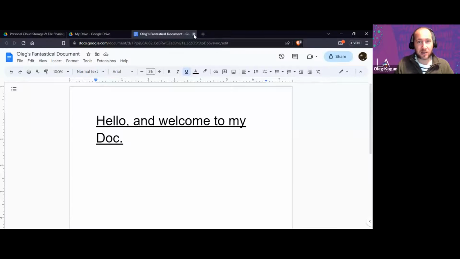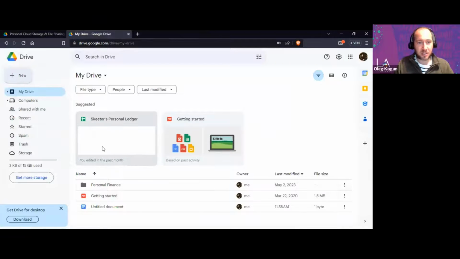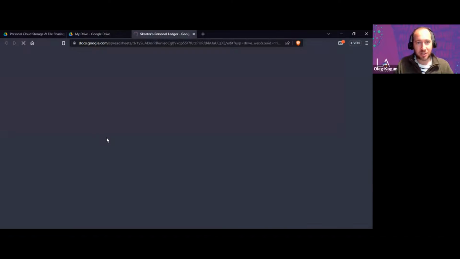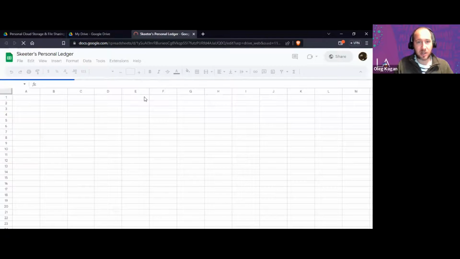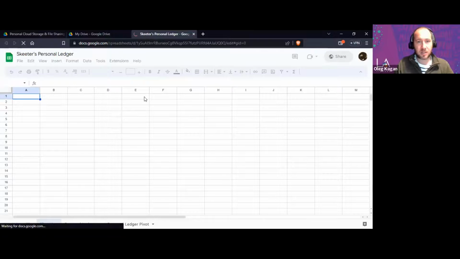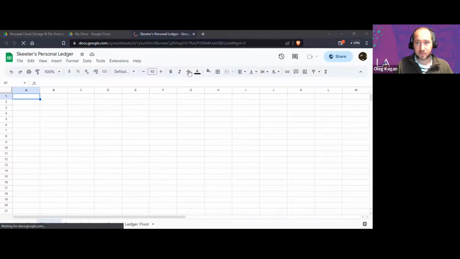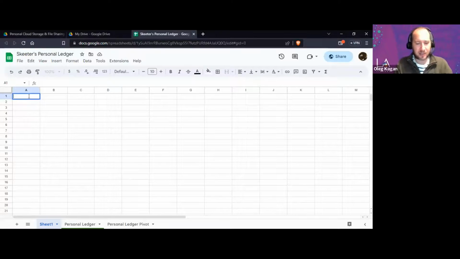Let's close my document up and open up Skeeter's personal ledger, which is a Google Sheets file. Let's see if there's an underline. It's possible that there isn't. I see a strike through. I see text color. I see italic and bold. Indeed, there perhaps is not underline.